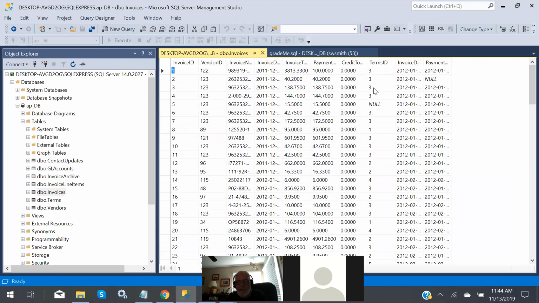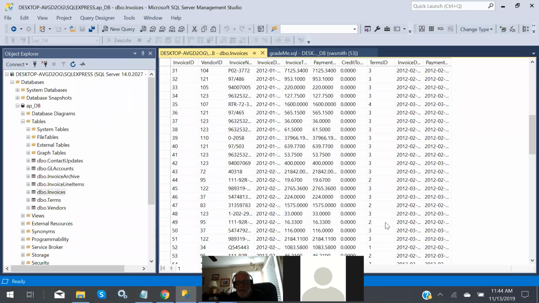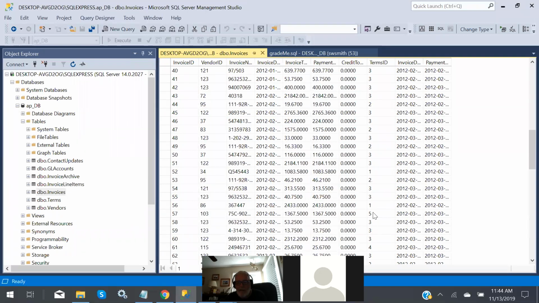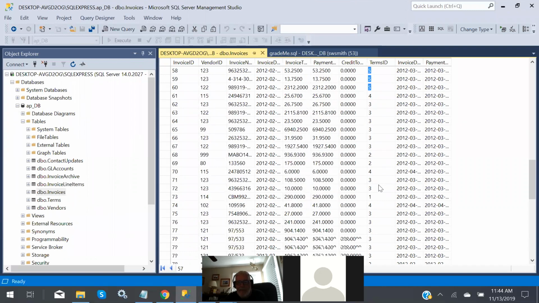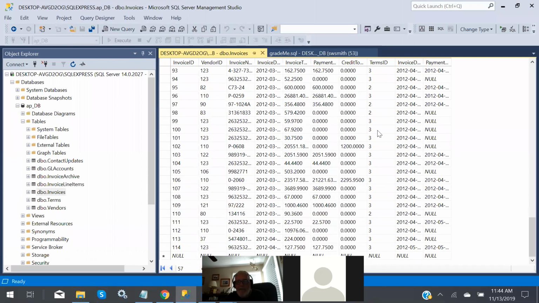Notice the terms ID 3, 3, 3, 3, 3. Here's a 1. 3, 3, 3, 3, 3, 1, 2, 3, 4, 1, 2. I've only got 3 or 4. I've only got 4 of them. I guess I got 5 of them. There's one lonely little 5 down there. But this is one that fails, even though it is a foreign key. It fails because it's got too many duplicates in it.